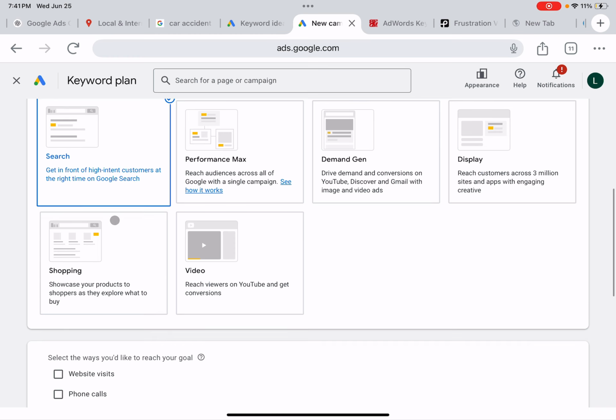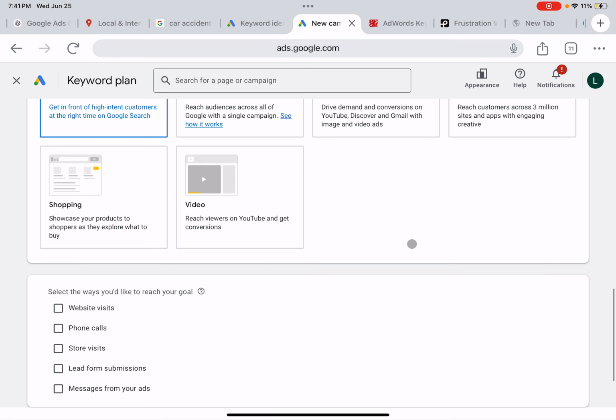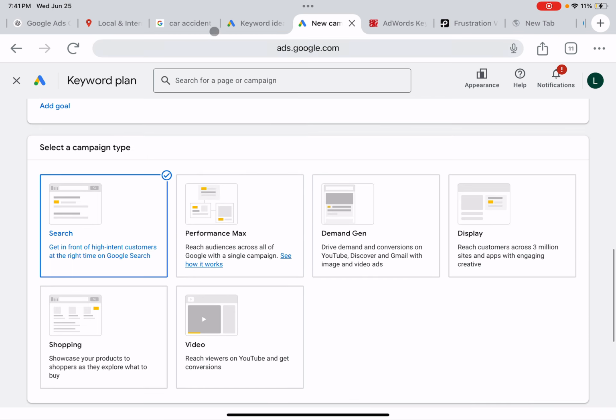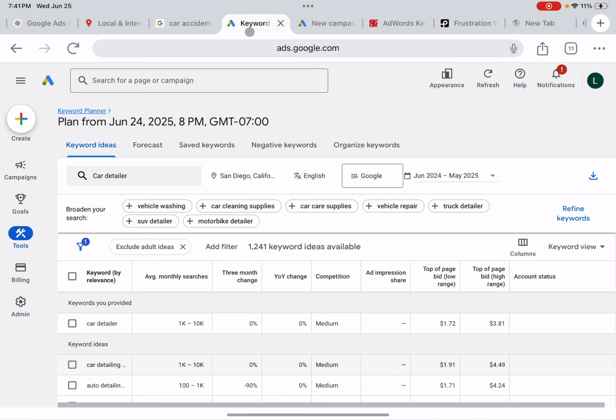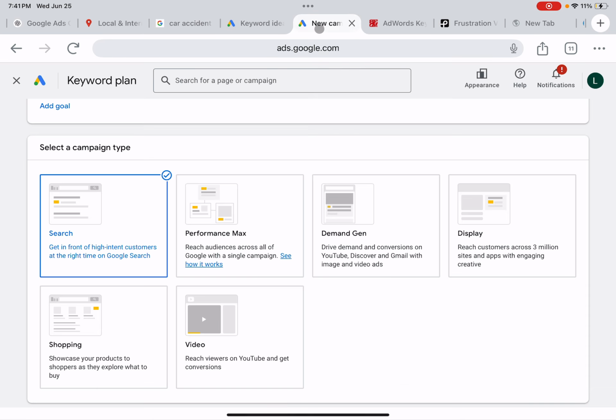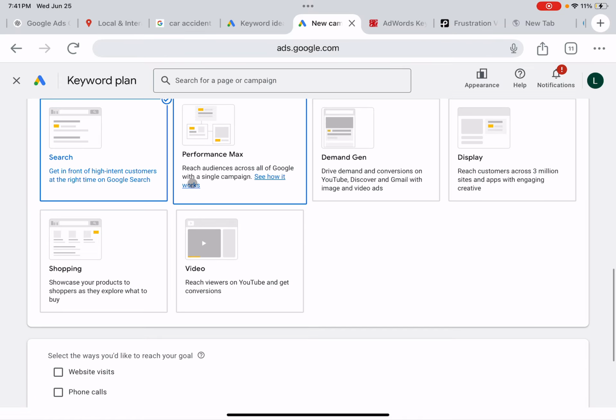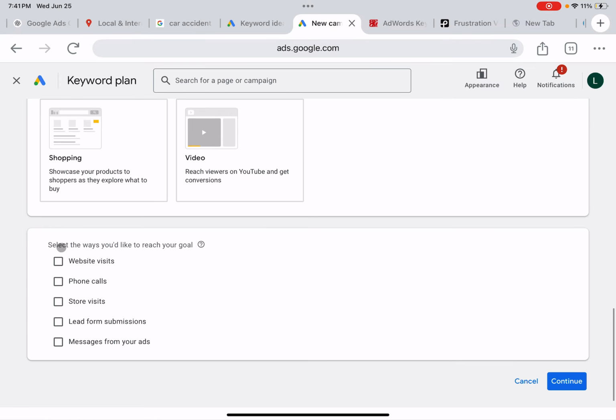Now, what you want to do is start off with a search campaign. Just to explain what a search campaign is, this is Car Accident Attorneys, just as an example here. These are what's called a search campaign. They look like regular websites, except the difference is you'll see up here it says sponsored. All right, and those are search campaigns.